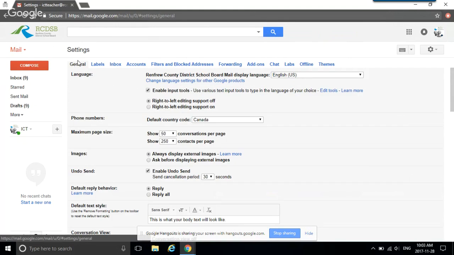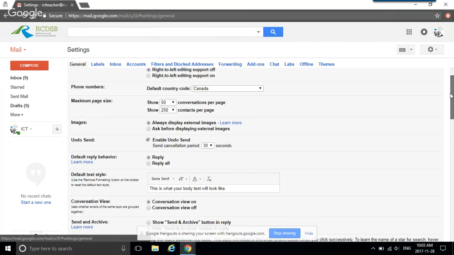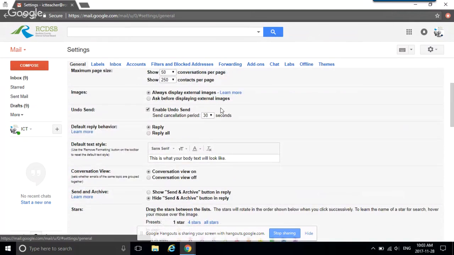In the general tab here is where I can find a whole bunch of the mysterious settings that you've probably wondered about. I'm going to show you a couple that I think might be helpful to adjust or change. Partway down the screen here is this setting called undo send. The default setting count is 10 seconds. So I would recommend that you change this to 30 seconds, which is the maximum allowed.